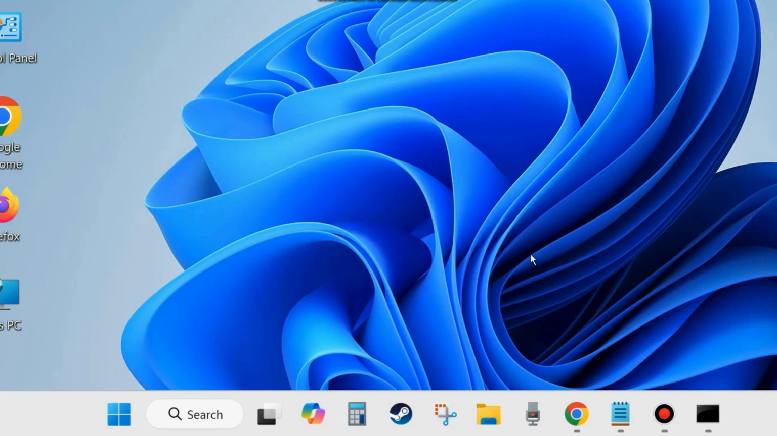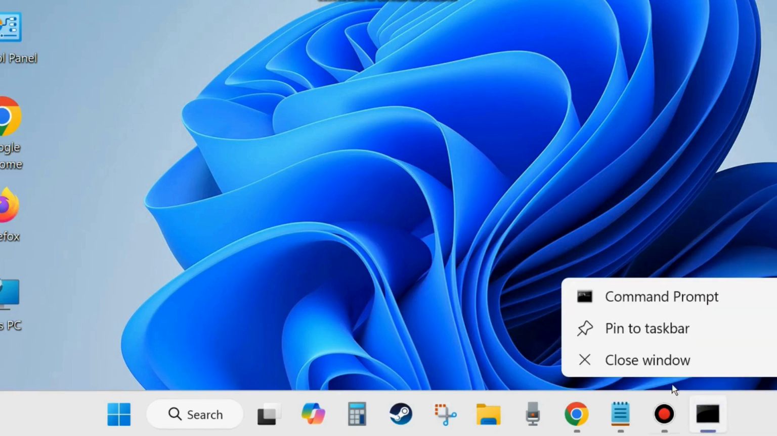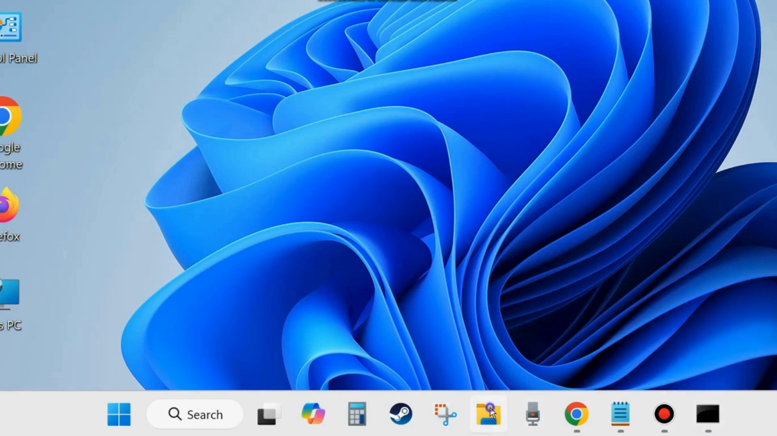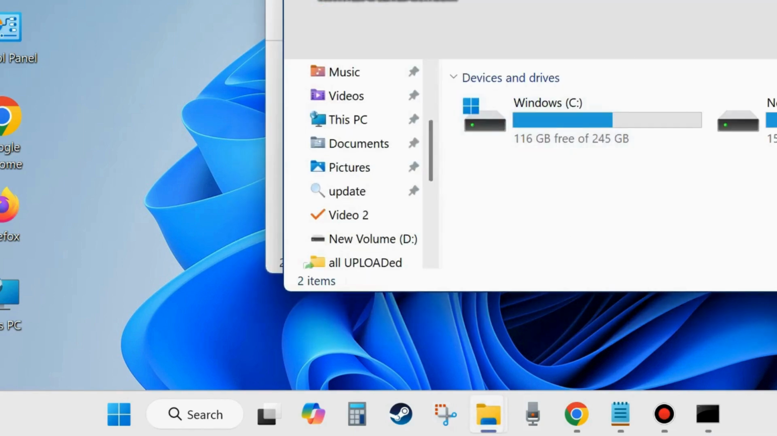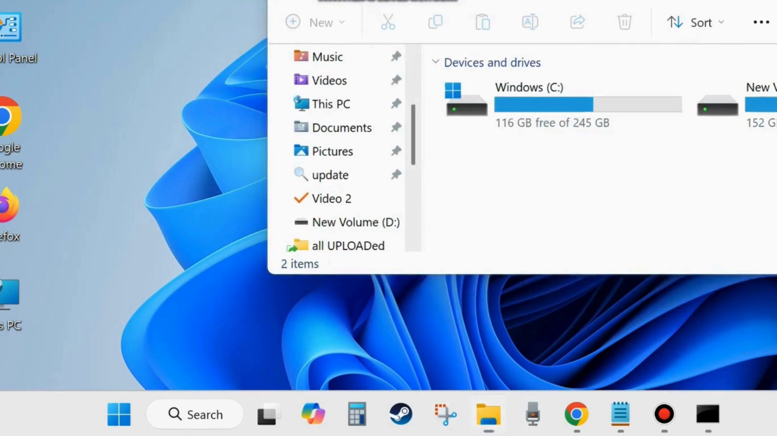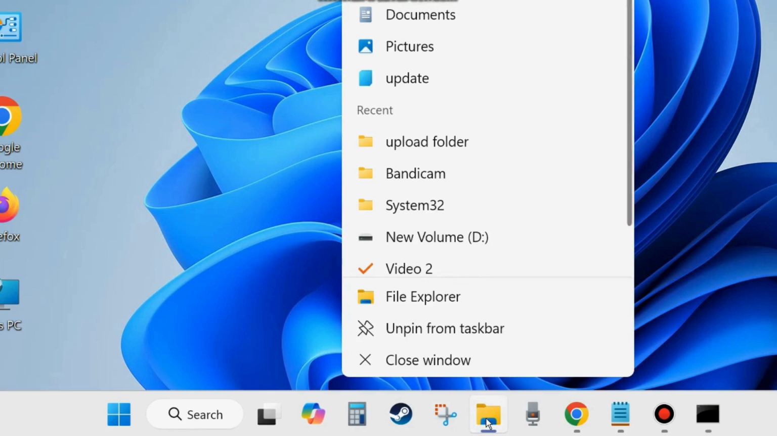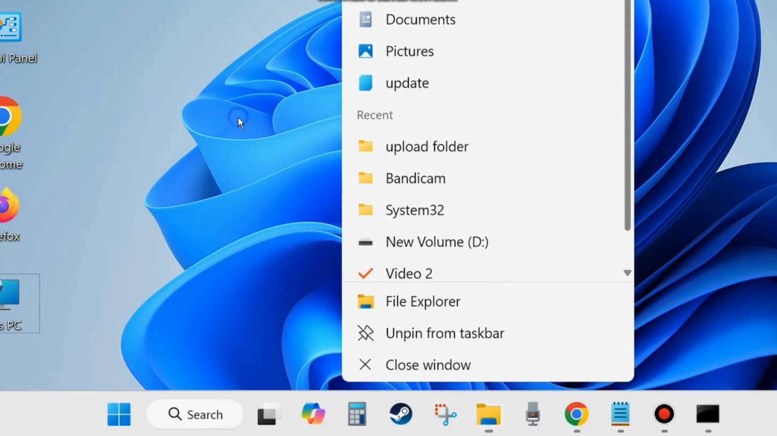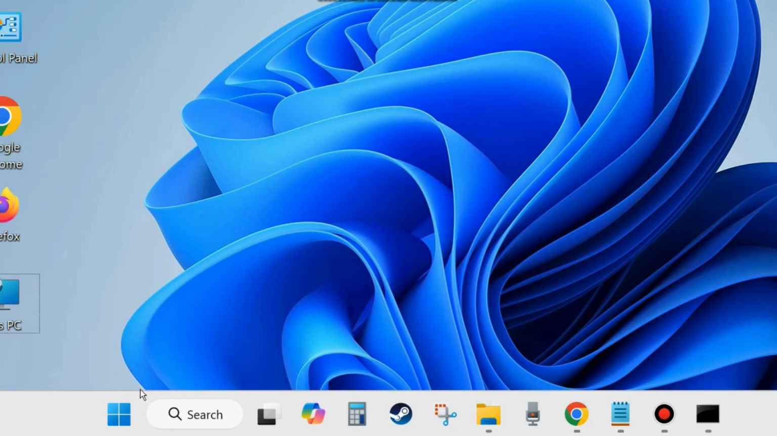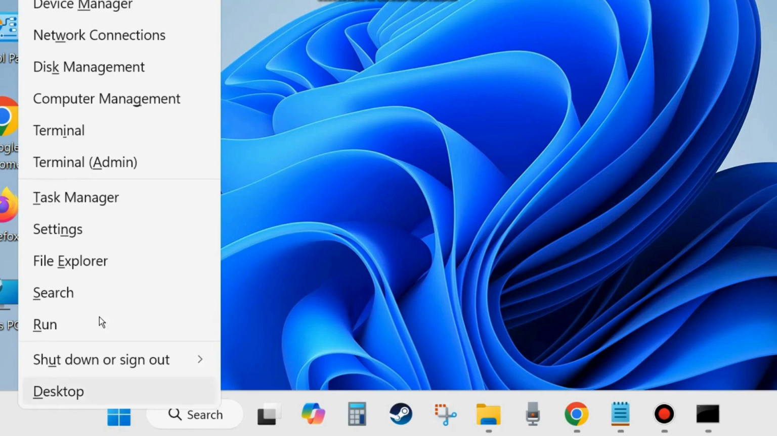If you are also trying to enable end task in the Windows 11 taskbar, you can see only the close window feature is available. Now Windows has introduced a new feature. You can easily add the end task feature through right click. How is it possible? We will see. You can easily see the right click context menu. End task is not available. We will now enable it.